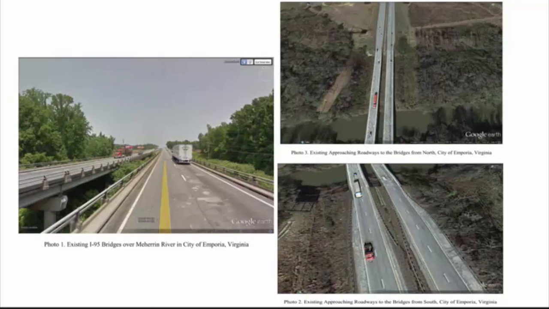Under the proposed conditions, the northbound bridge will be widened from 32 feet to 44 feet. Approximately 1,300 feet of approach roads to the bridge will be reconstructed as well. The southbound bridge will also be widened to 44 feet, and approximately 2,500 feet of approach roads will be reconstructed.